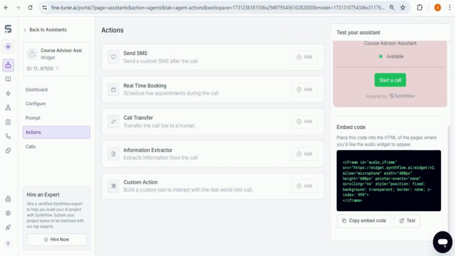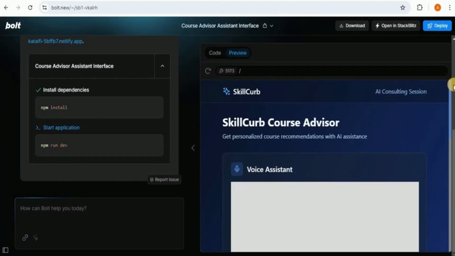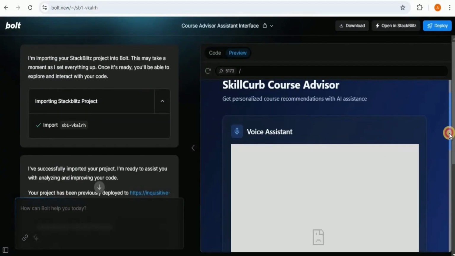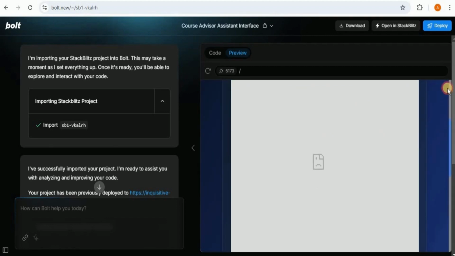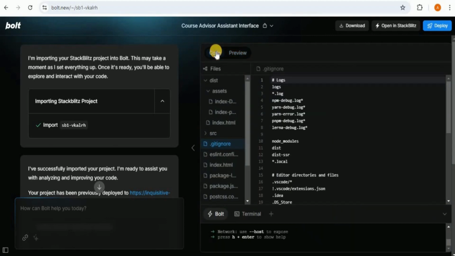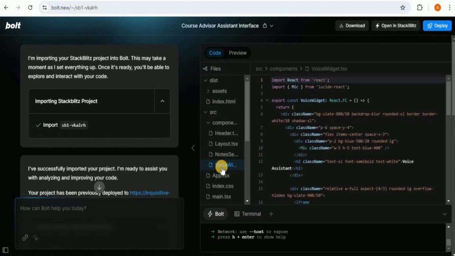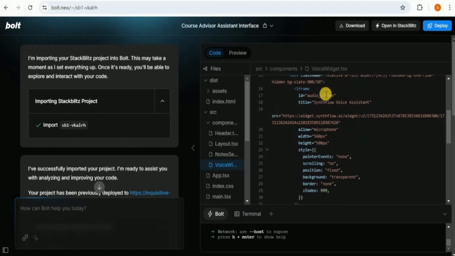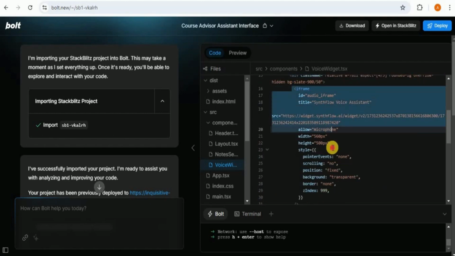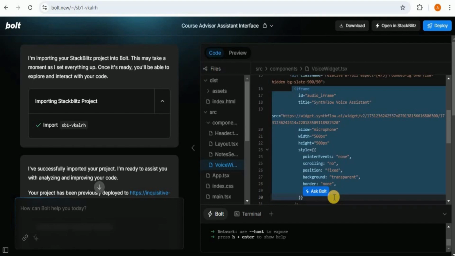I'm going to head back to bolt.new, and I want the widget to appear right here in this empty space. So for that, I'm going to head to the code, and the information about the widget is stored inside the voicewidget.tsx file. So I'm going to paste the widget right there. So here inside the source, we have a component folder inside which we have a file called voicewidget.tsx. And then inside this voice widget, you will have a tag for the iframe, and this is where you want to paste your copied widget code.